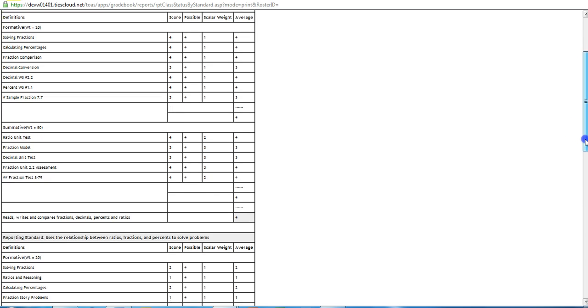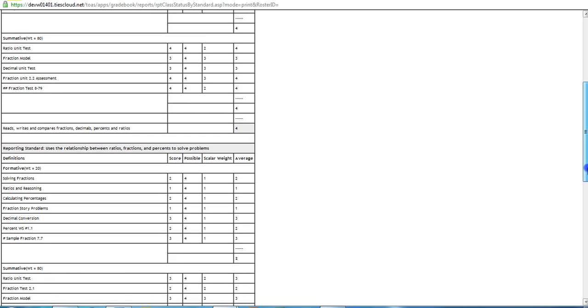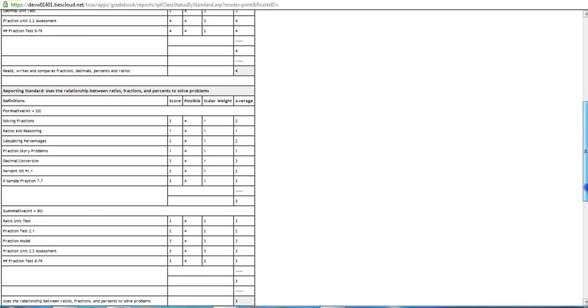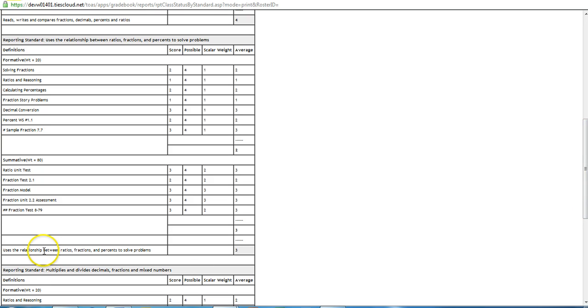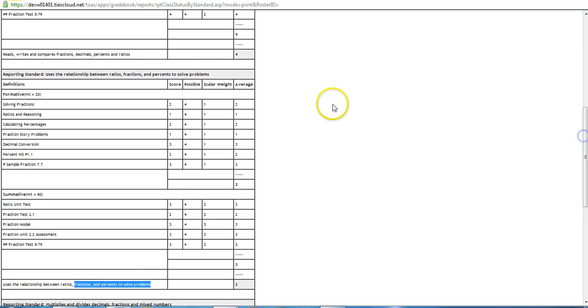As I scroll down a little bit further, we now have the second standard listed for this particular student. And this standard deals with the relationship between ratios and fractions. And again, we have a similar breakdown, the formative, the summative, and then directly underneath that is the overall grade for that reporting standard. And so at the bottom of each reporting standard, the summary grade is always going to be listed. So here it is in this case. If I scroll back up, here it is with this reporting standard.